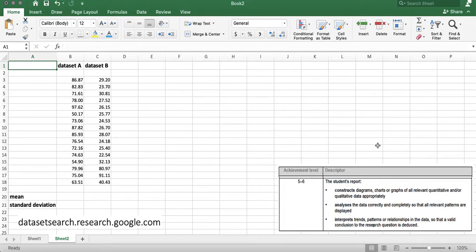Here on the bottom right, you'll see the top level criteria for the results, analysis and conclusion section for an IA for ESS. So these are the ones that relate to drawing the graph and analyzing the data. It says for a top grade, you need to construct diagrams, charts, or graphs of all the relevant quantitative and/or qualitative data appropriately. Hopefully I'll show you how to do that now.